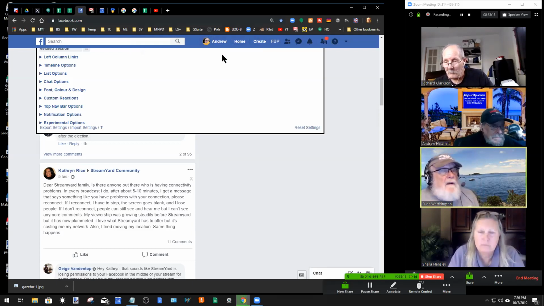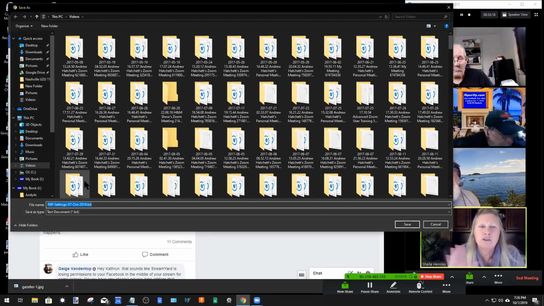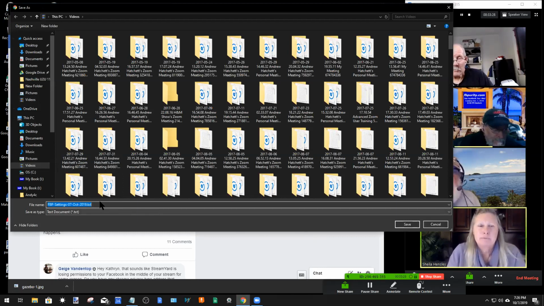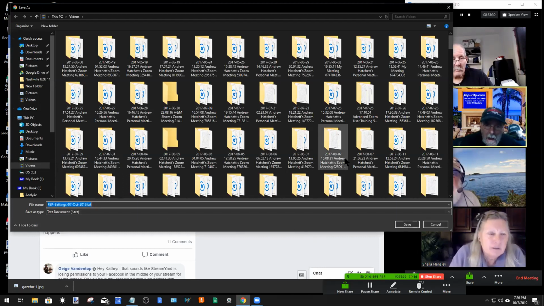And you don't have to do anything to it. It is just there. And when you want to import it back, you just import it back. You don't have to do anything with the file.